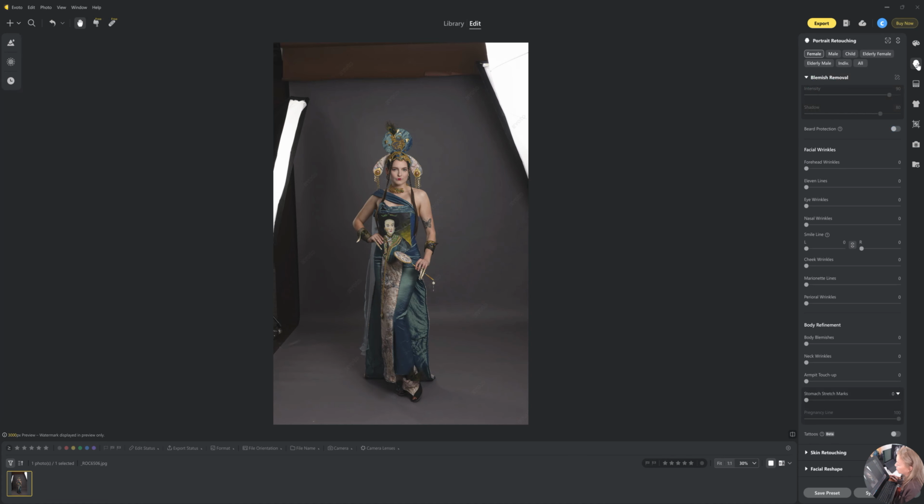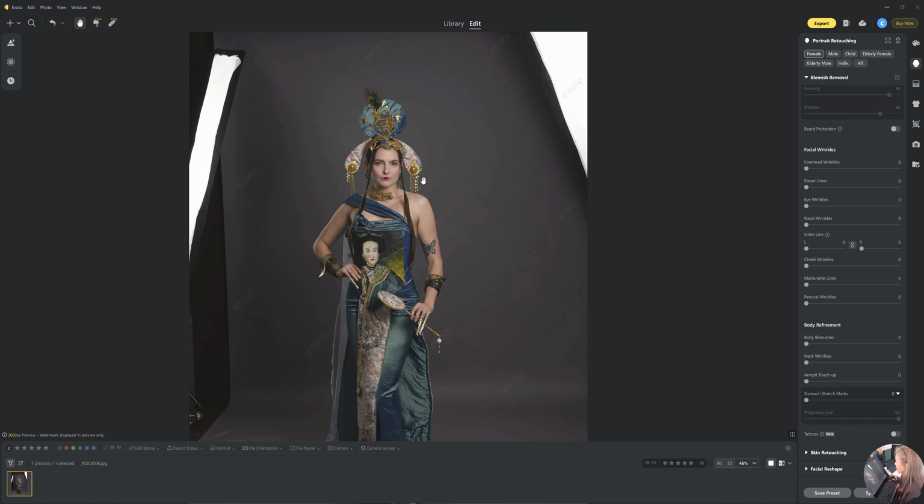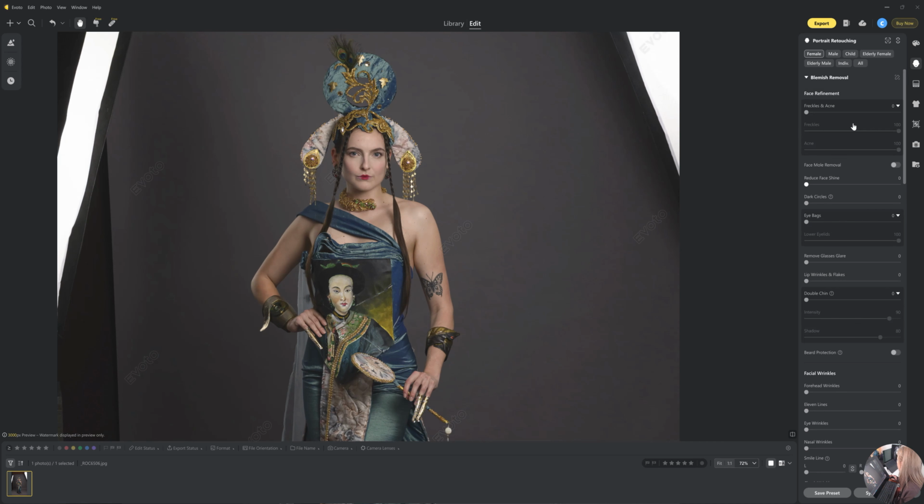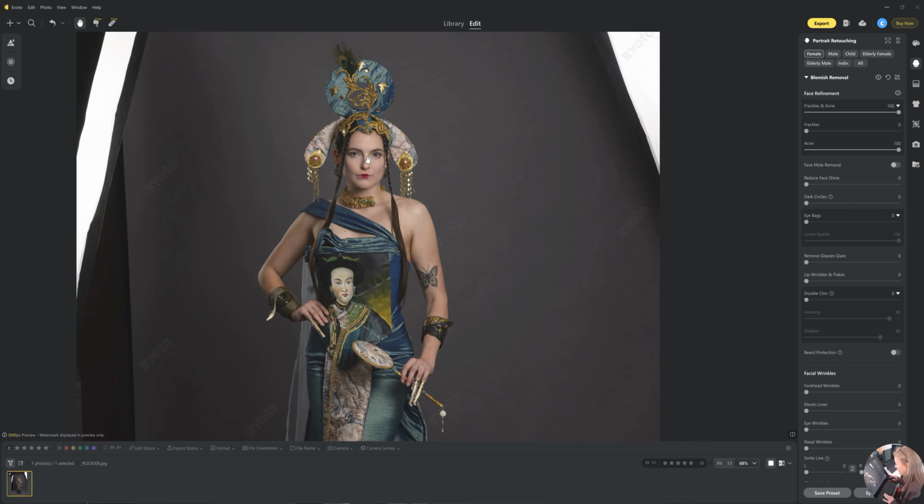So portrait retouching, we can have a look at that one, because there are some very nice things like face refinement, freckles and acne. I always put a slider up, but I don't want to lose all my freckles because I love freckles. So freckles I will put down to 0. If the model had some acne, and it's really less, I will press the space bar to see the before after. It's not that much.